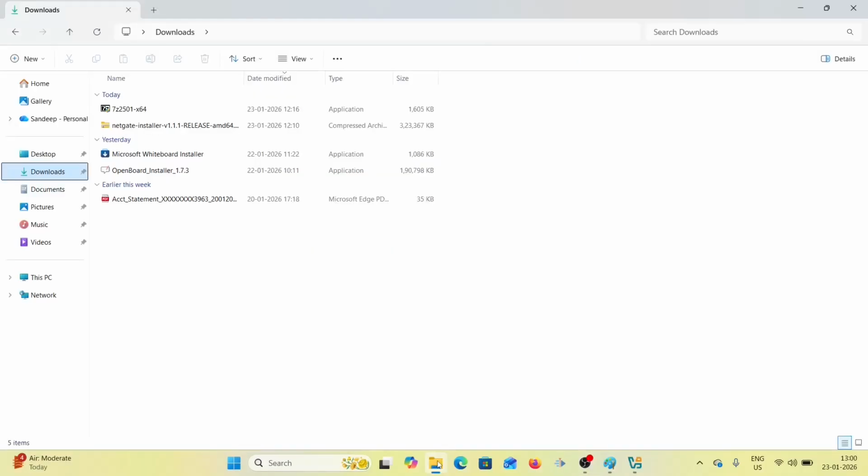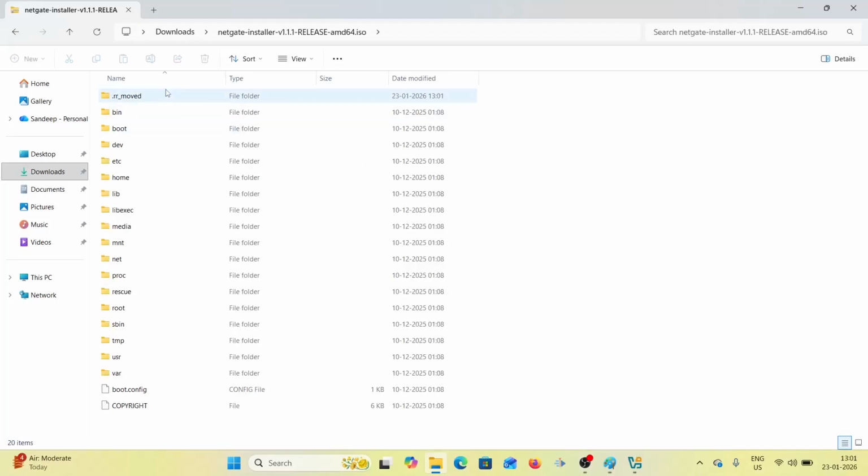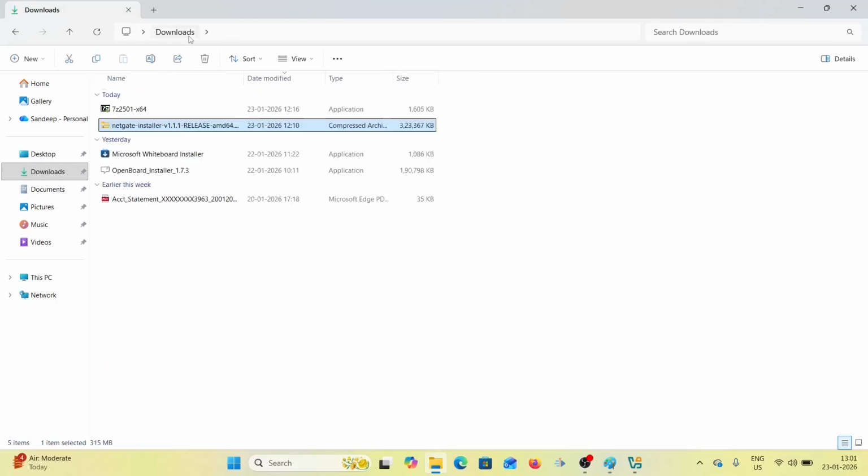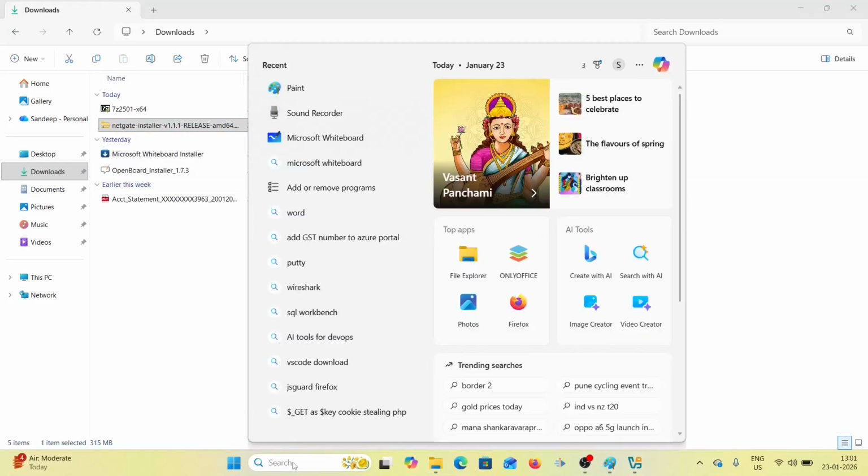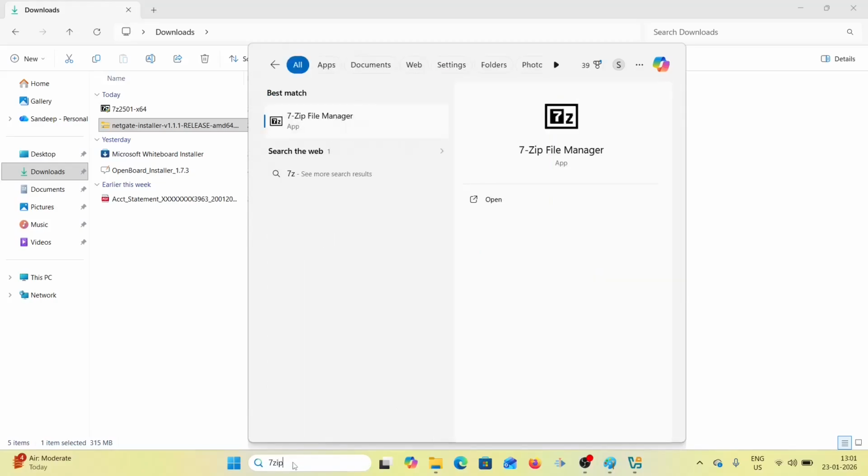Once the download is complete, you will find this file. But now don't double click. It's a zip file. If you double click, it will open using the default Windows unzip utility. So it will show you the folders. But to install, we want an ISO file. So that is why you need to install some unzip utility like WinRAR or 7-zip. I have installed 7-zip.